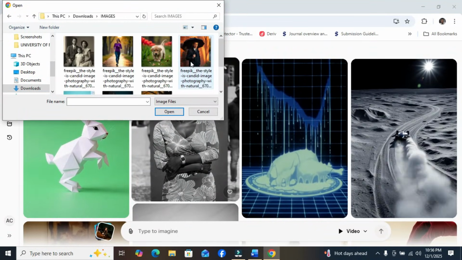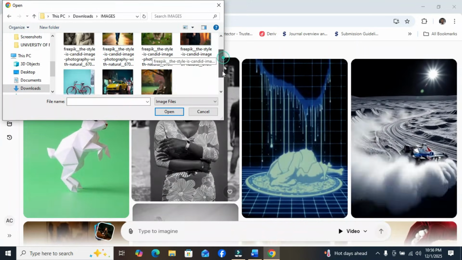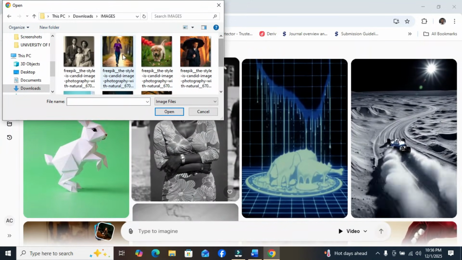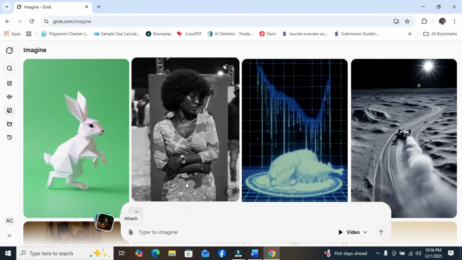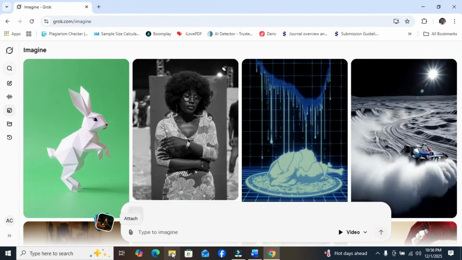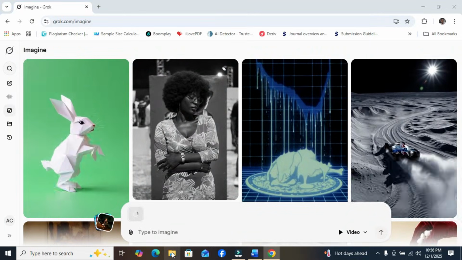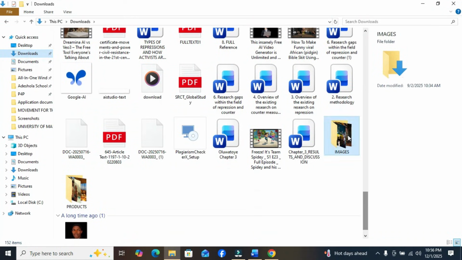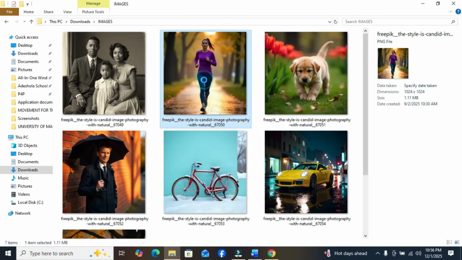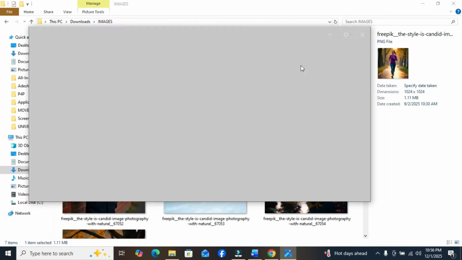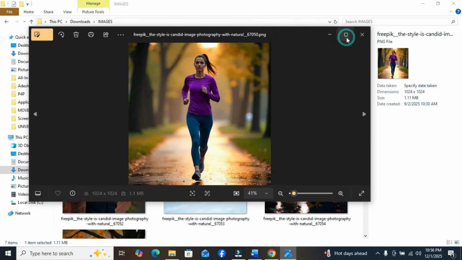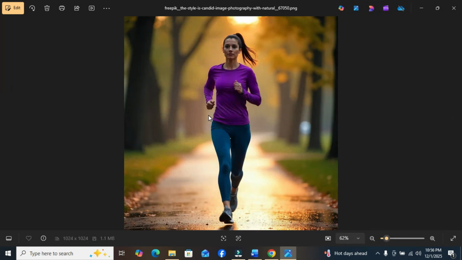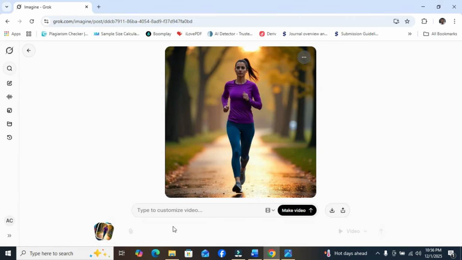Let's go here. Oh, the image. Okay, let's animate this image. Let's look at the image we're about to animate very well so that we understand the output that is given to us. This is the image we want to animate. Okay, let's go there. It's already uploaded.